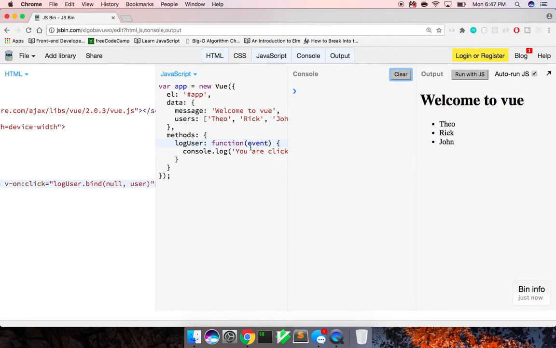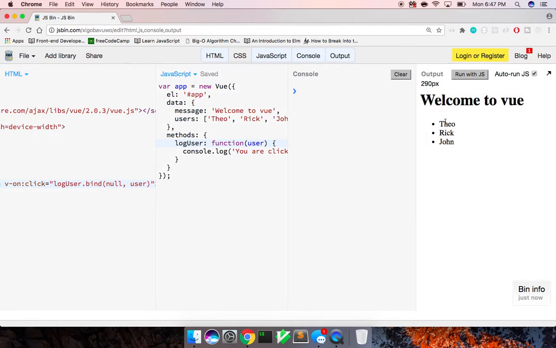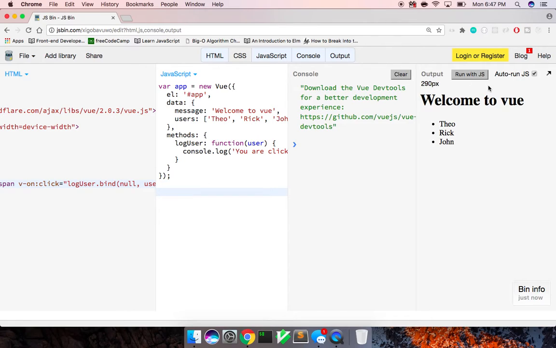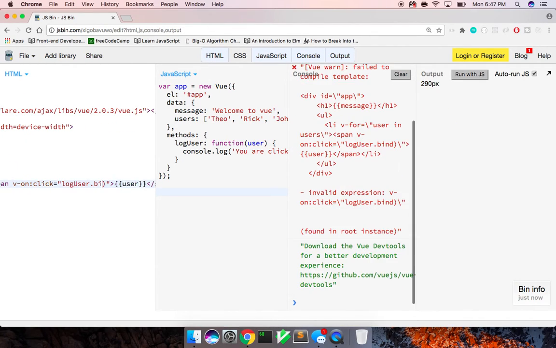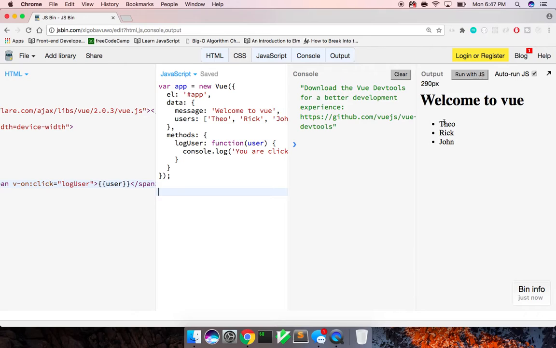And logUser, actually let me do this, logUser.bind null and user. And so we're going to do a little trick here. And we're going to say user. Okay, so now you're clicking, and why is it not working? logUser.bind, and I think it is because, let's see. I don't know if you can do that actually. Okay, so let me try this one more time.